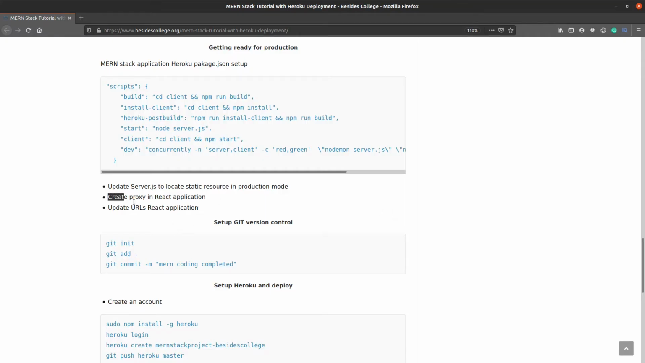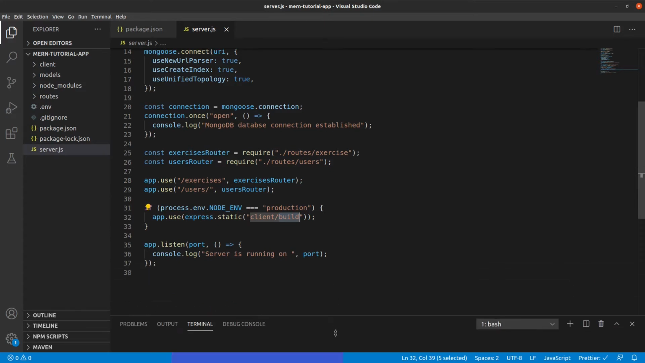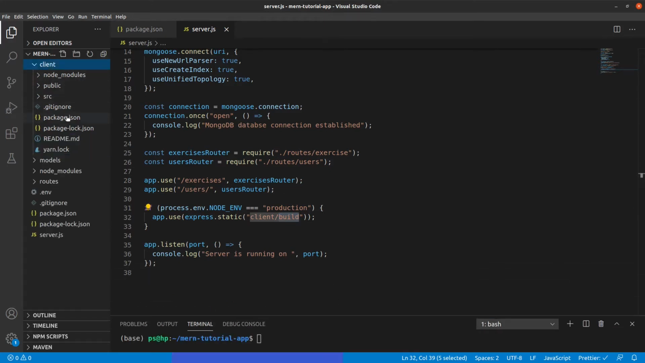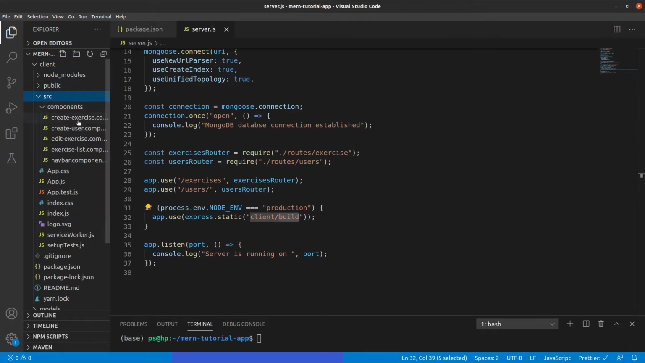So the next step would be creating a proxy at the React application, and updating the URL. Okay, so now once these static resources are created, let's go back, let's jump into one file to understand this better.